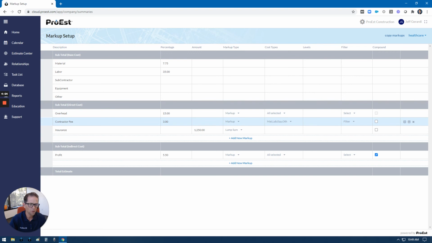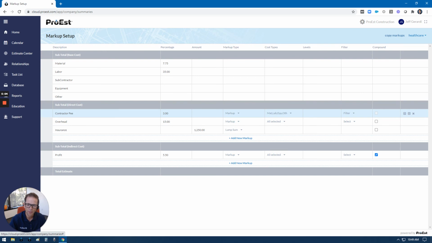Okay, you can also change the order of the markups. So here I have 3 different markups. We'll see over here on the right, I can move these markups up or down, like I can move contractor fee up, which I just did there. So you can also put them in whatever order you'd like, and then they're going to fall onto the reports in that manner as well.